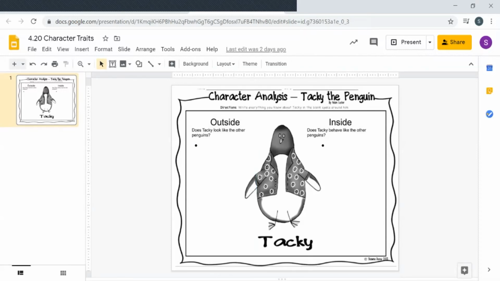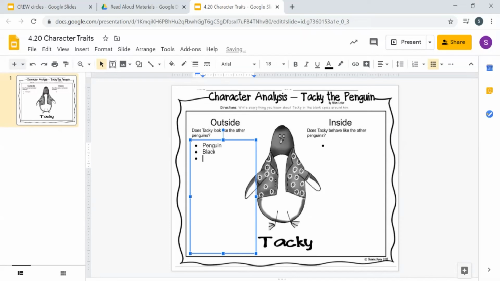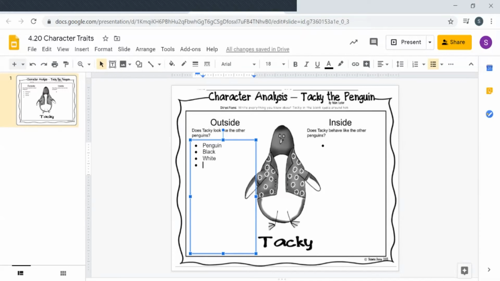And what you're going to do is you're going to click right on this box right next to the dot, and you can type. So on the outside, I said Tacky is a penguin. And then when I hit enter, it gives me another dot. Tacky is black, Tacky is white. And then I want you to add more things. What else did you think about Tacky on the outside? Maybe look at this picture in the middle to decide some things.